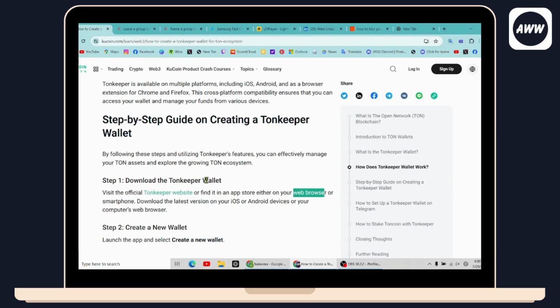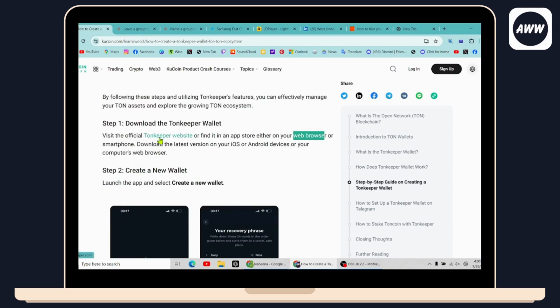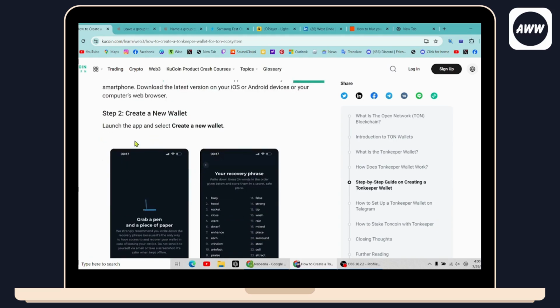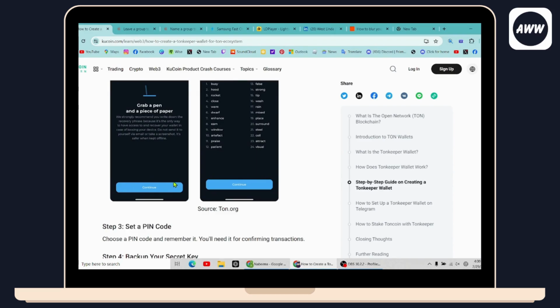And once you've downloaded it, if you want to create a wallet on Tonkeeper, you just need to make sure that you've installed it. Once you've installed it, you need to go for create a new wallet. So first launch the application. You will have this kind of interface. You just need to click on continue.